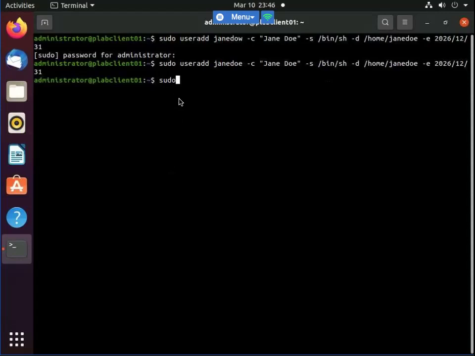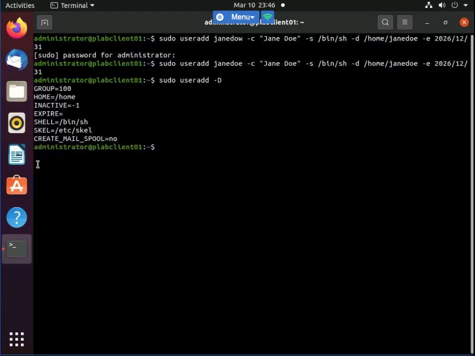So let's go ahead and add another user. All right, perfect. Now the uppercase -D option this time is used with the useradd command to list the default values for the useradd. So let's add someone else.